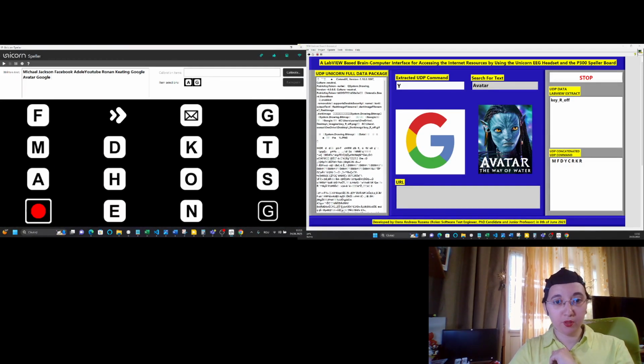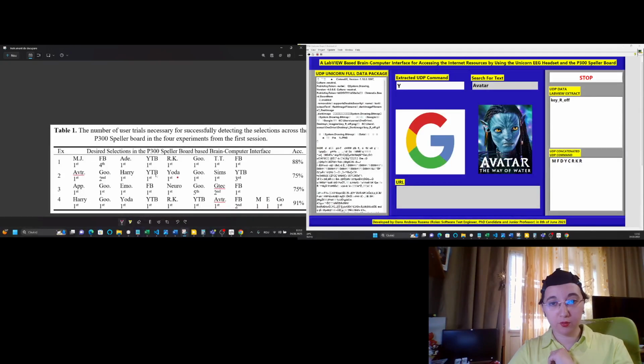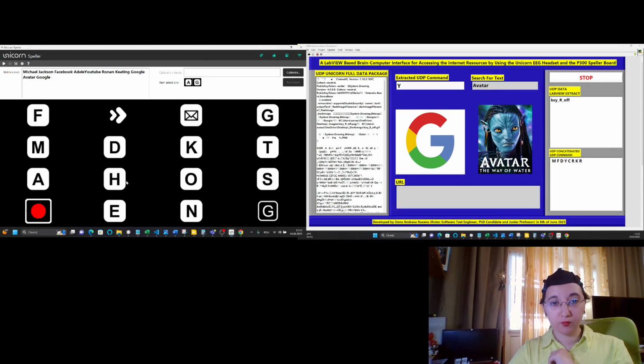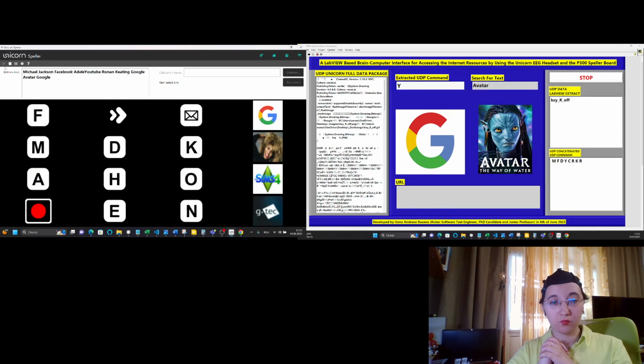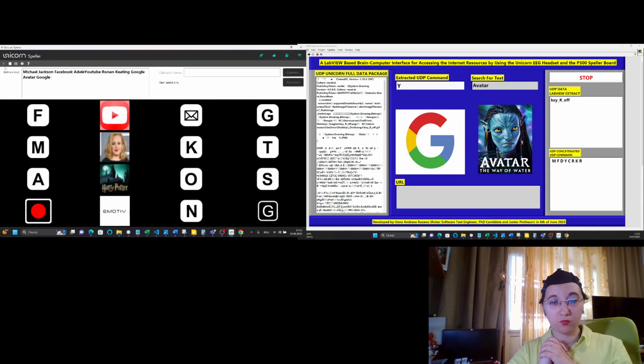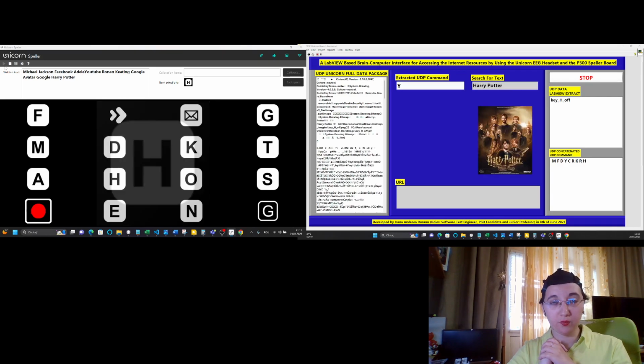Now I continue the experiment with searching for Harry Potter in YouTube. So the first option is Harry and the second option will be YouTube. This symbol and this symbol. Harry Potter was correctly selected and its picture is displayed in LabVIEW.